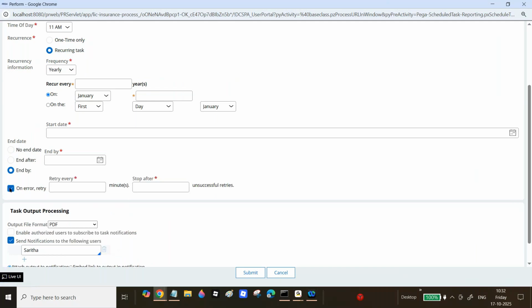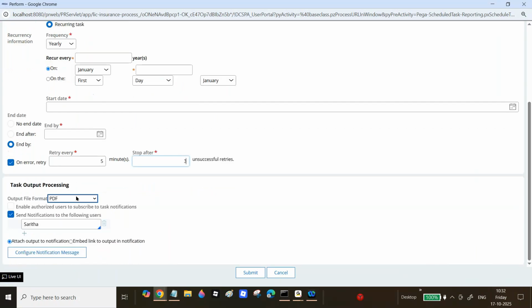Sir, now if it fails, do you want to retry every 5 minutes? How many times do you want to retry? Three. Like that, this type of retry mechanism also we can specify. And what format do you want? Either in the form of PDF or Excel. You can select that.